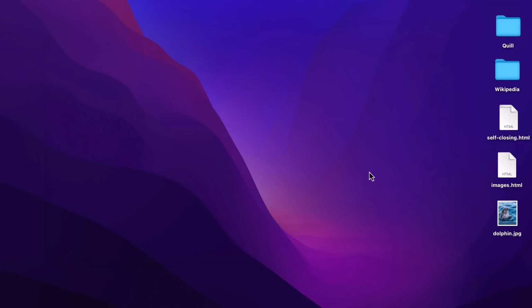Now, oftentimes, when referencing images using a relative URL, you'll have multiple images, and they'll all be stored in a folder. So I'm going to create a new folder called images, and I'm going to move the dolphin image inside there. Now, our images file and our images folder are both on the desktop. So the desktop is the current working directory. So let's go into VS Code and add this image using the relative URL.